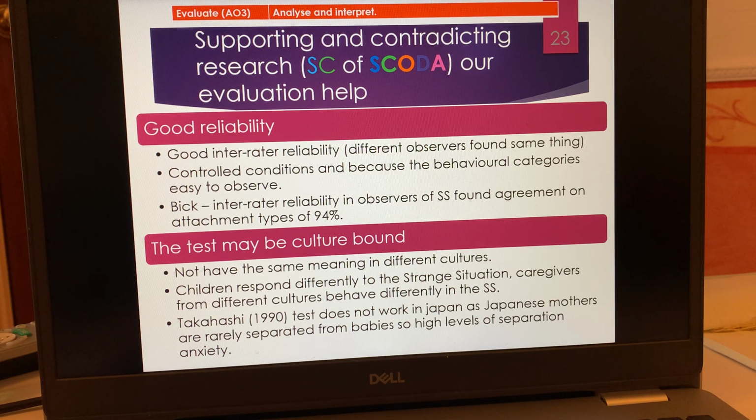It's fascinating. And like I said earlier, Germany has a really high proportion of insecure avoidant because independence is a fundamental principle of an upbringing in Germany. Whereas, for example, China has a really high proportion of insecure resistant because they're always with their mother. The culture is they live with their parents, they look after their elders. So it completely varies. Things like it doesn't really work in Japan. There's high levels of separation anxiety. So the procedure is actually what we would call ethnocentric.